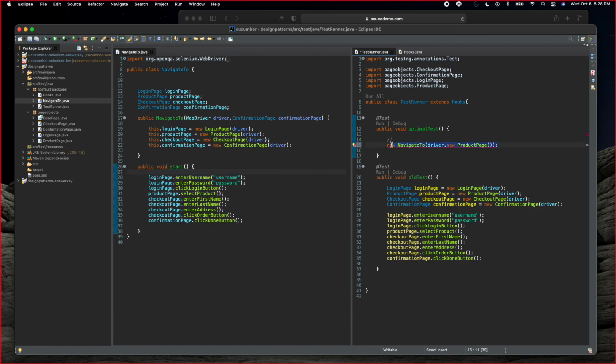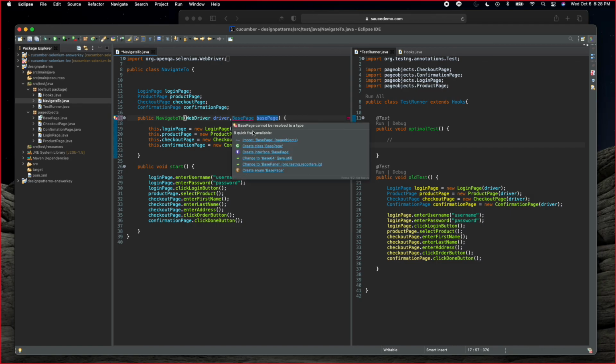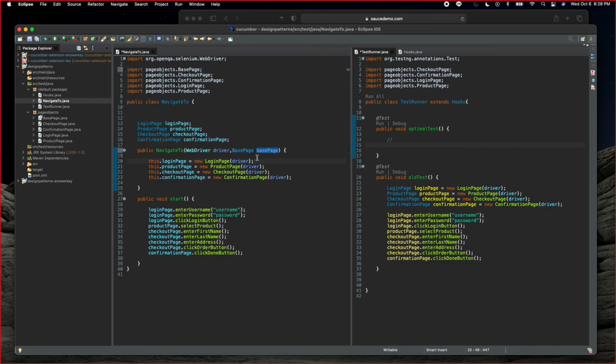All right, this won't work. So instead of confirmation page, let's say base page. And I don't want to say base page here because it's not descriptive enough. Let me import it. I can still import it. So what do you think a better name for it is based on what my intent is for the class? You can use any name, but I just want a better one than base page.